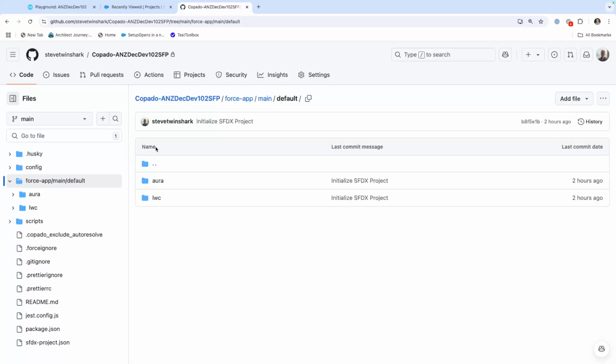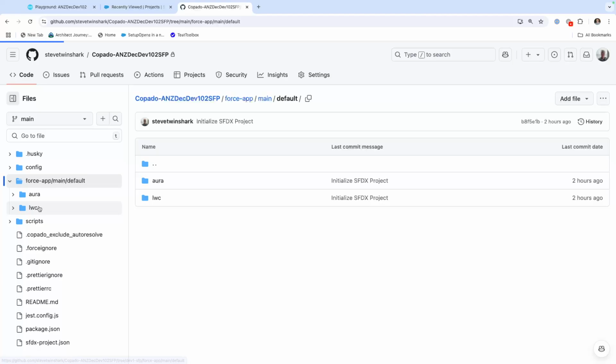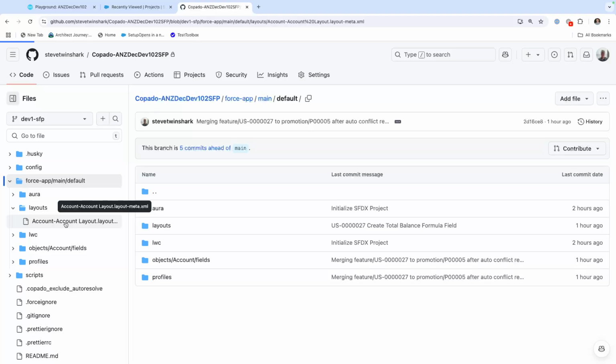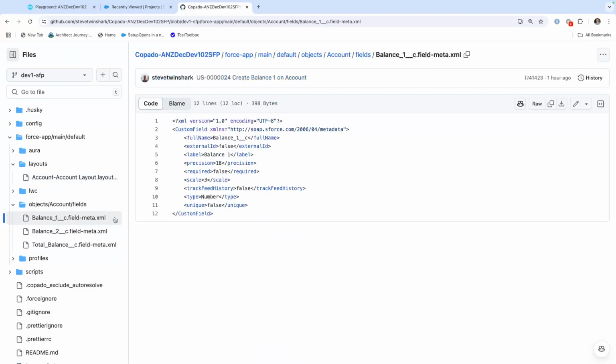So we're going to take a look at a Git repo that has been used with some simple Copado actions. So here's a GitHub. I can see my main. You can see my environments, which have the environment branches, which have the name of environments. Here is dev1. And in dev1, I can start to see my contents. Here's an account layout. I get to see its contents. Here is account fields. I get to see some custom fields. So this is an environment branch that represents the contents of an environment.